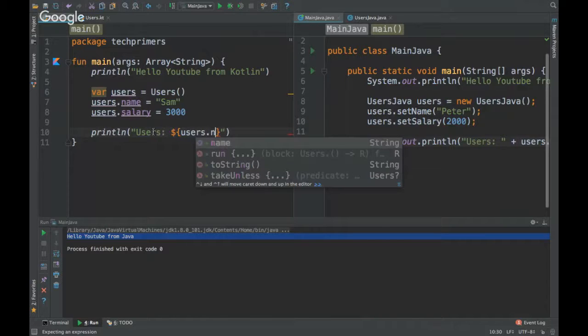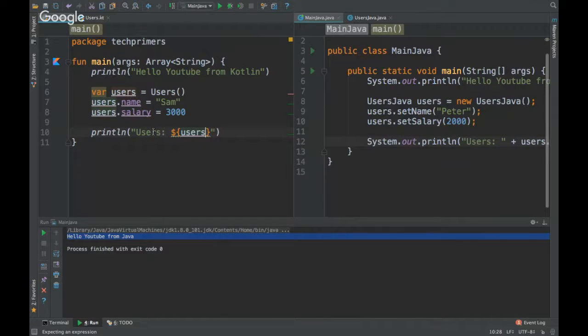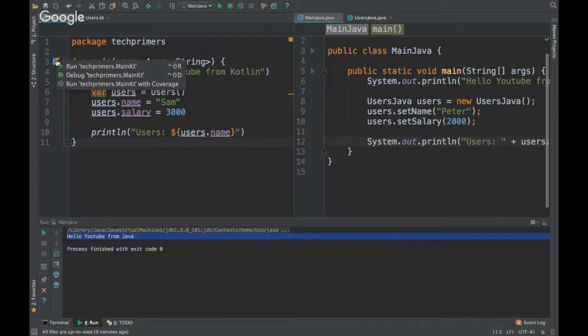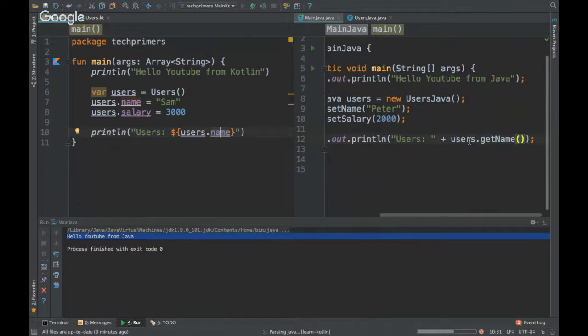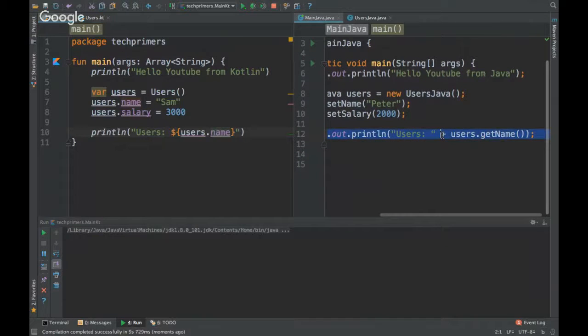If you see here, IntelliJ was still suggesting me what I should do. So that is the level of support from IntelliJ. So if I run this particular class now, it should print me users, then it should print the name Sam. If you see here, there is no concatenation required. If you see in Java, this particular line is ugly, isn't it? You have users and then you have some concatenation.